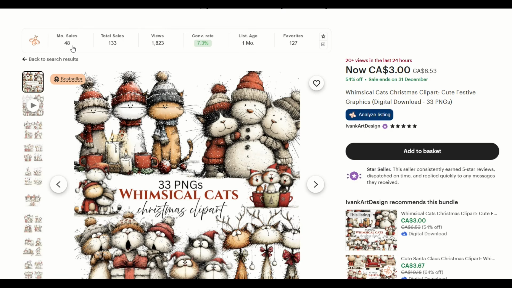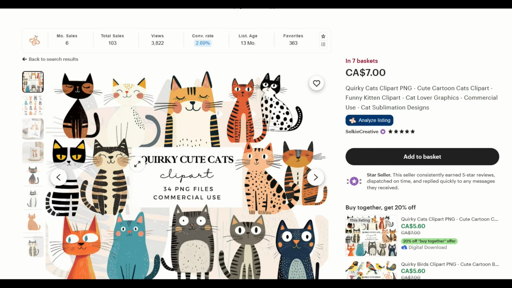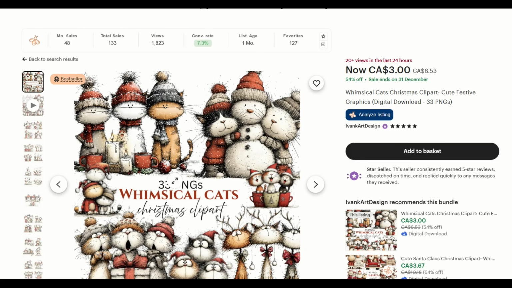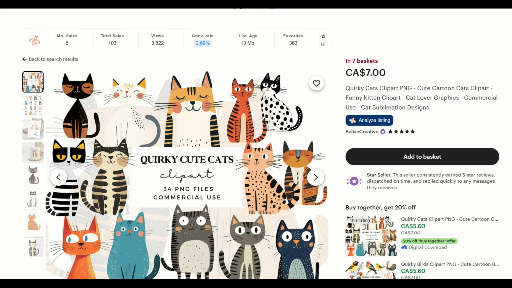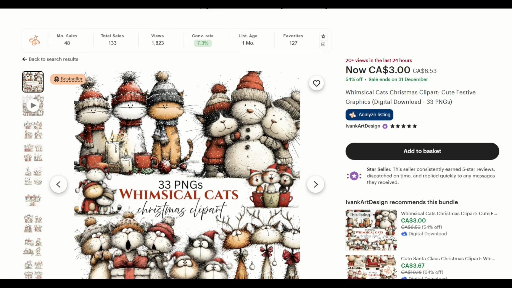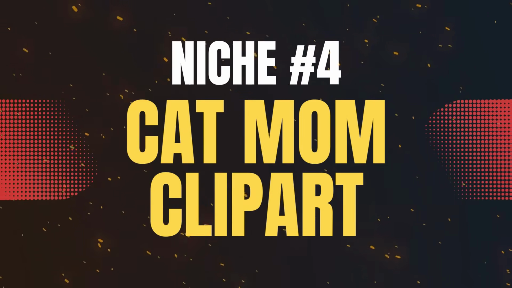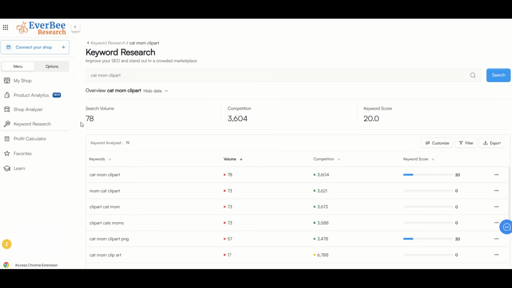Here we can see monthly sales is 48, total sales is 133. This is a completely different artistic style than this one, for example. Quirky cute cats, 34 PNG files. It's in 7 plus baskets. Monthly sales 6, total sales 103. So even if you see a lot of listings, you can always ask yourself, is there space in here for me? I have a unique art style that will speak to a customer because people like art and they like different styles of art. Niche number 4 is cat mom clip art. We can see here on Everbee, there's a relatively low search volume.